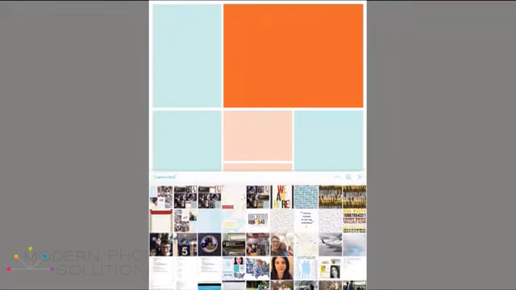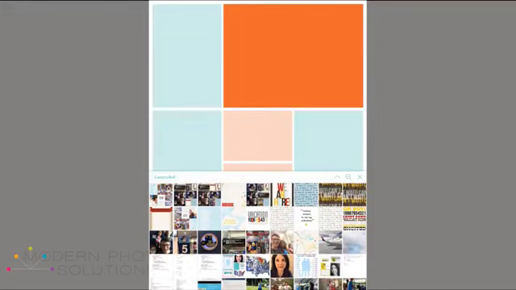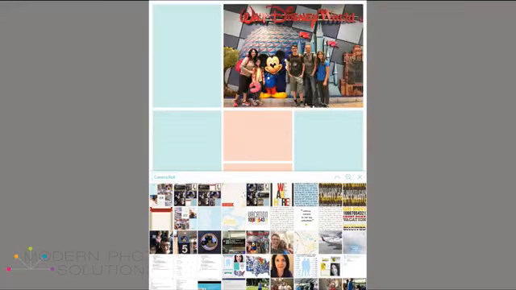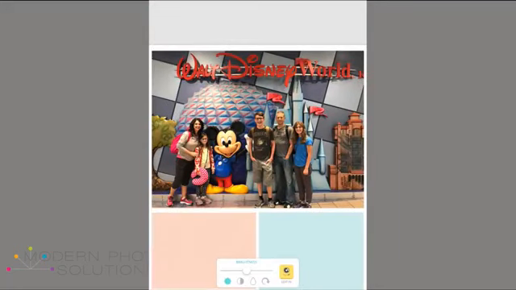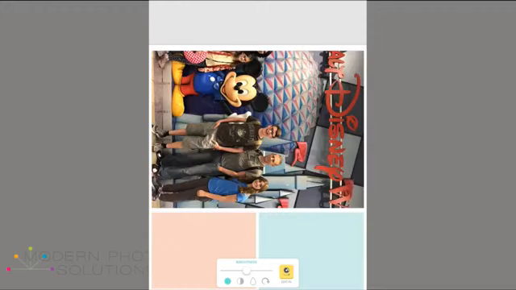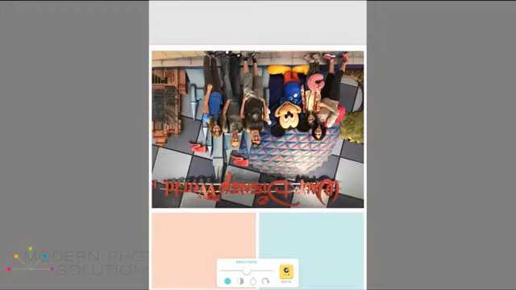Okay, so here is my first photo that I have in that big spot on the page. After I add it, I'm going to tap on the photo, then tap on the photo editing icon, and then tap on rotate. I'm going to rotate that until it's upside down. And then we'll go into our next photo spot.